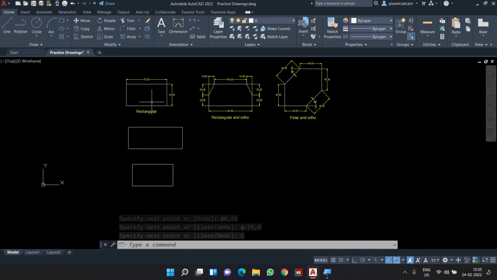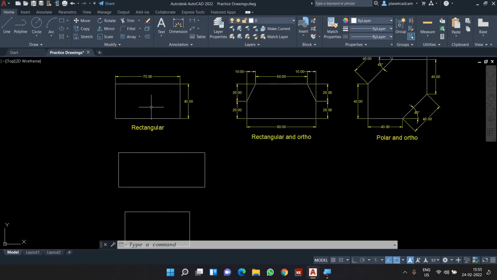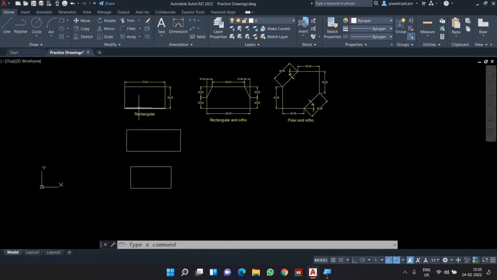Now I know most of you will say that ortho is much easier for this kind of diagrams. Totally agreed. This was just for practice. Whenever you face this kind of diagrams in future, you're going to use ortho mode to make this particular diagram.